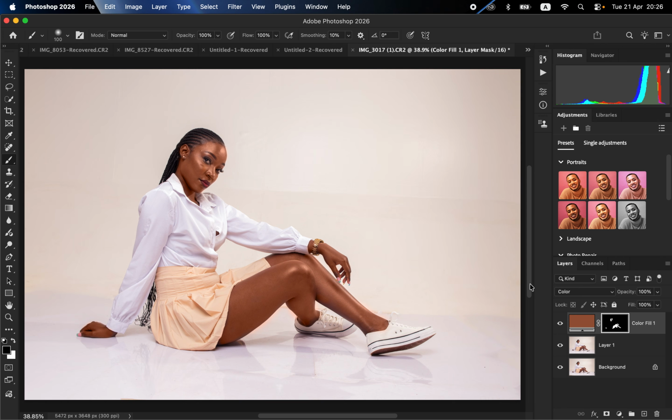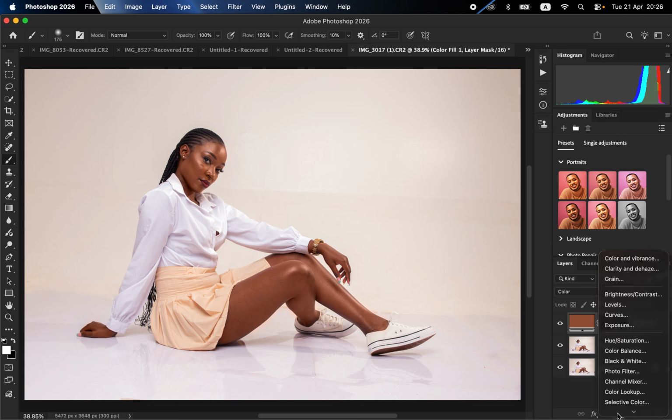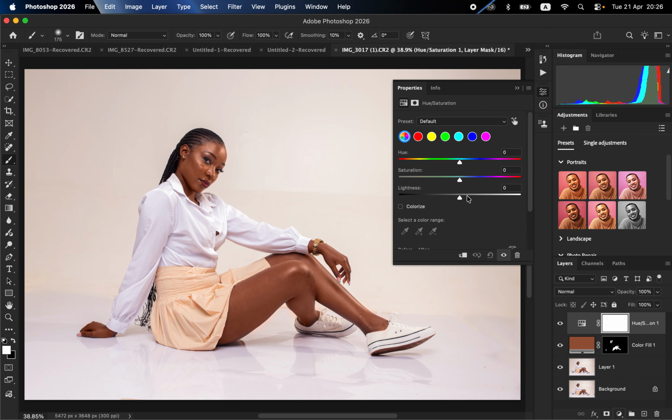So after painting, it is time to refine the colors regarding the skin so that they can look natural and realistic. You can come to the opacity right here and reduce the opacity so that the color can look more realistic. And in case the color is still too orange, all you have to do is come into adjustments and create a hue and saturation adjustment layer. Target the reds and take down the lightness, and this is going to help you reduce the amount of oranges, especially in the skin tone.